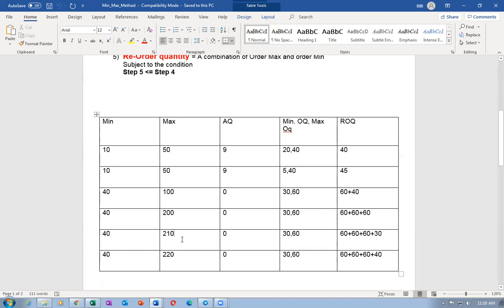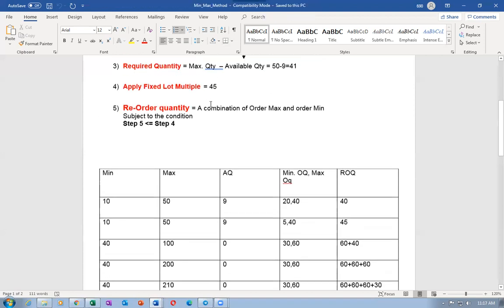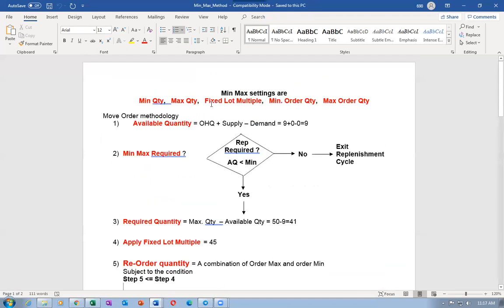The next case is what? 40. And then 210, and then it is a 30-60. In this case, if it is 210, means what? 60 plus 60 plus 60 plus 30 is also very much possible. In this case, 40 and 220, it will now say 60 plus 60 plus 60 plus 40. So that way it comes in. So these 5 steps are the golden rules as far as min-max is concerned.